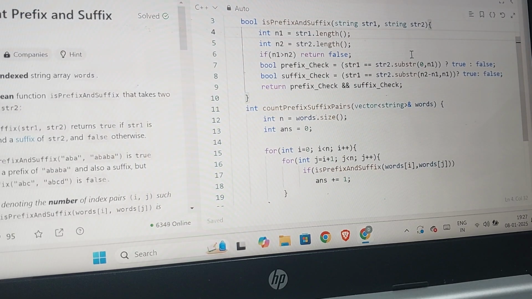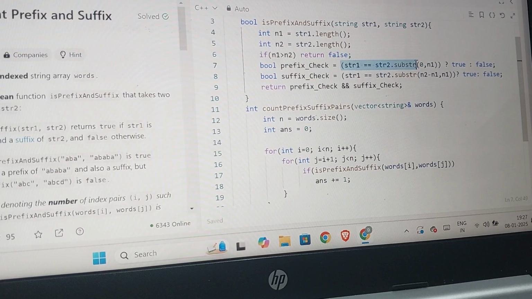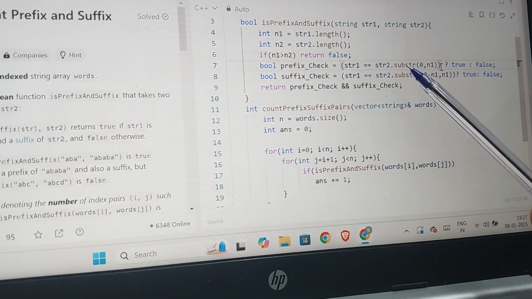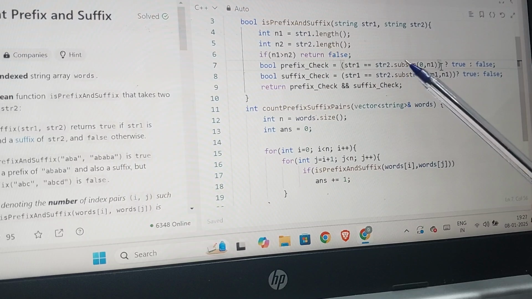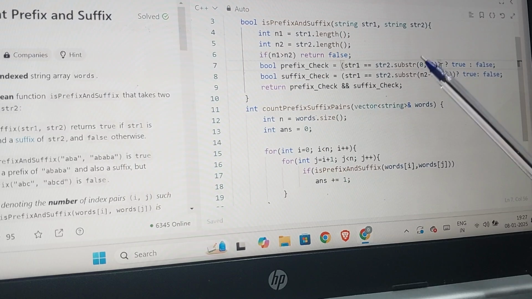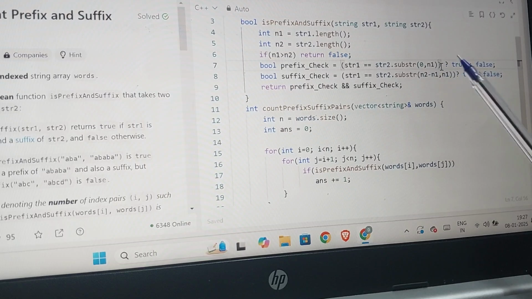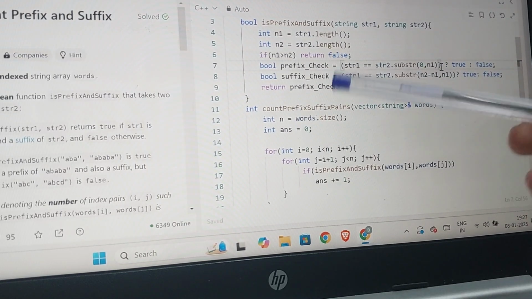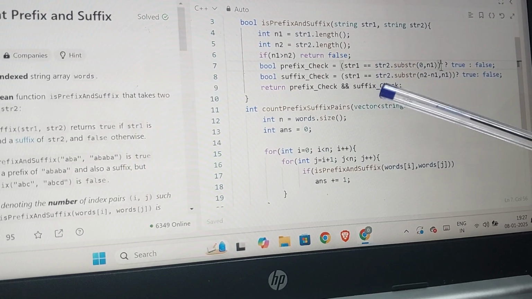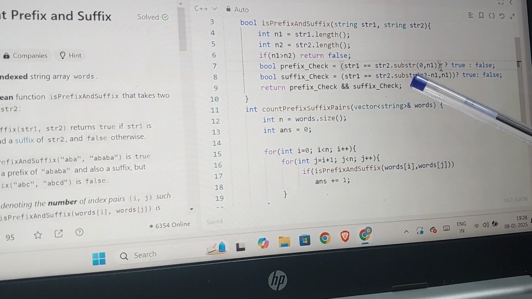Then we made two boolean variables, prefix check and suffix check. We check that str1 is a prefix of str2, so we take the substring of str2 from 0 to n1, because we start from 0 with length n1. If it is true, then we return true, otherwise false. And for the suffix check, we check that str1 is a suffix of str2, so we take from the backside, n2 minus n1, with length n1.